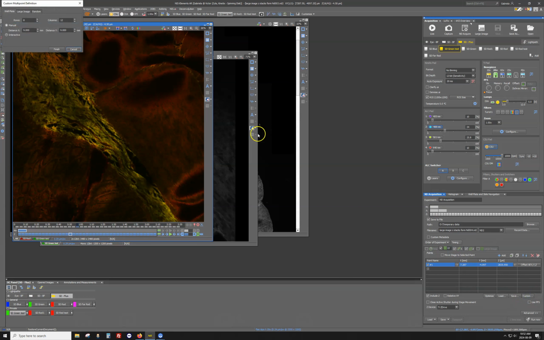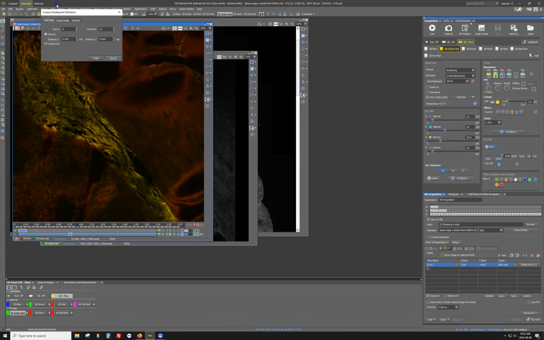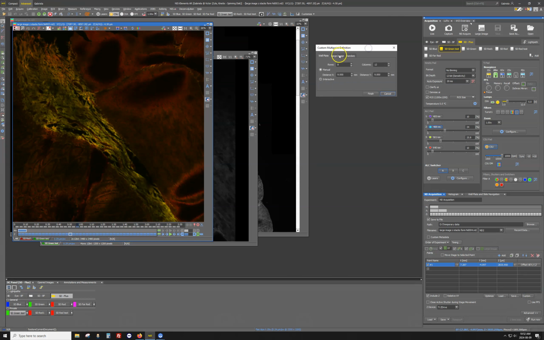If you push that button, a new small window will pop up. Here, again, we will be able to define how big our large image should be. Let's have it exactly like previously, 3 by 3. Here we also have to pay attention that we choose the correct objective for imaging. And we push the Finish button.